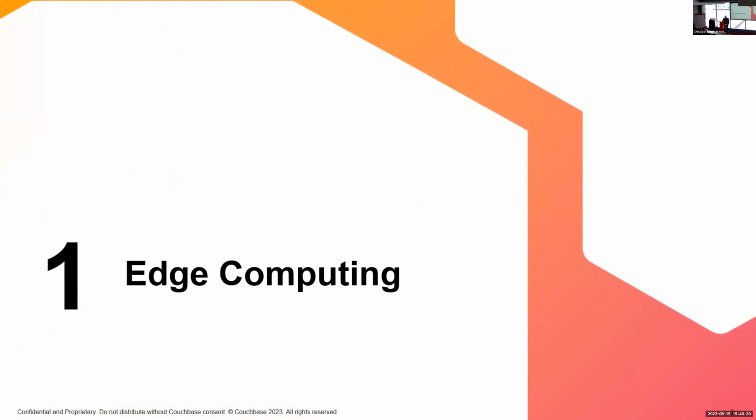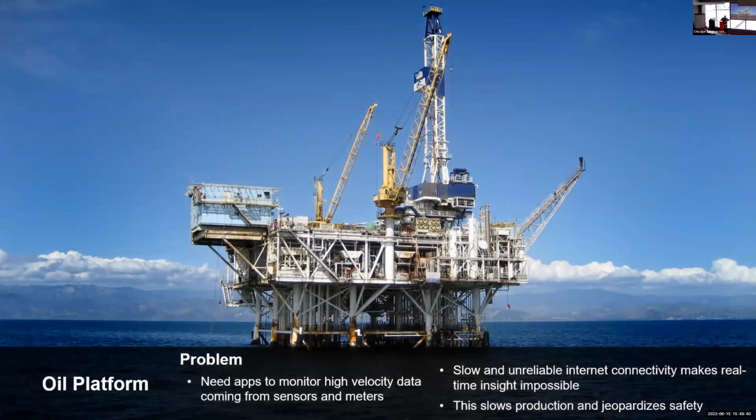I'm going to begin by setting the stage for edge computing. What challenges does an organization face that make them actually seek out edge computing? The interesting thing is, generally, we find with our customers, they don't ask for edge computing. They come to us with specific problems. So let's take a look at some of those challenges.